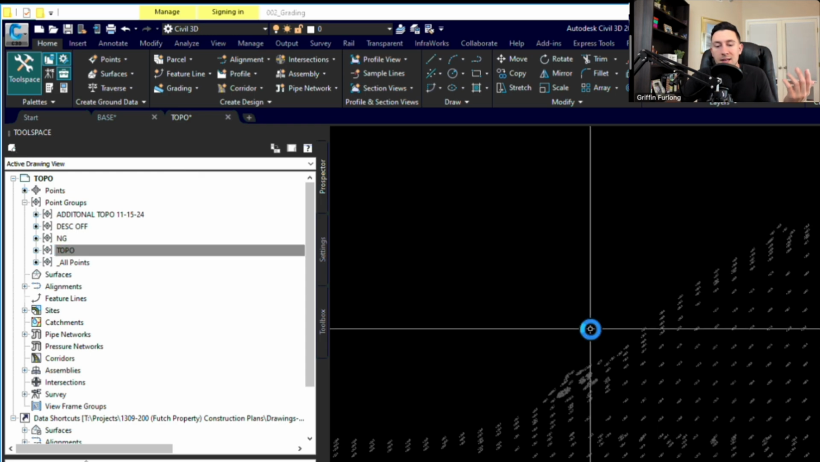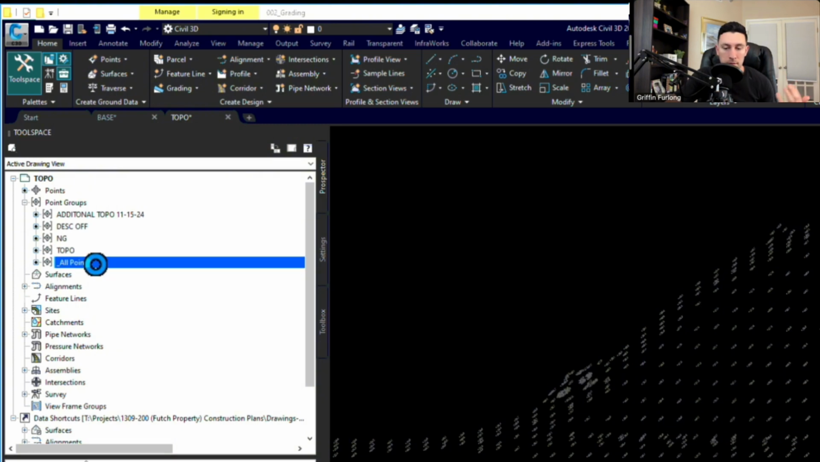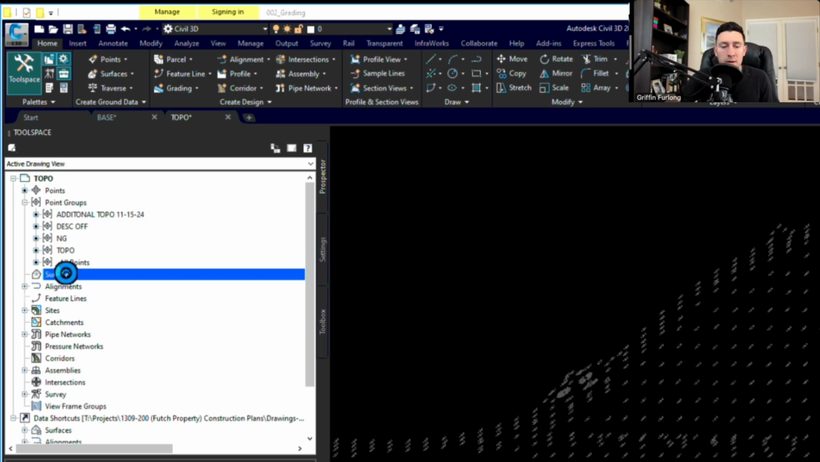In this case, the surveyor went out here a couple different times and collected points. I'm really interested in just all of the points. I want to create a combined surface of all of these points. So how would I even go about doing that? I'll show you how easy it is, guys.